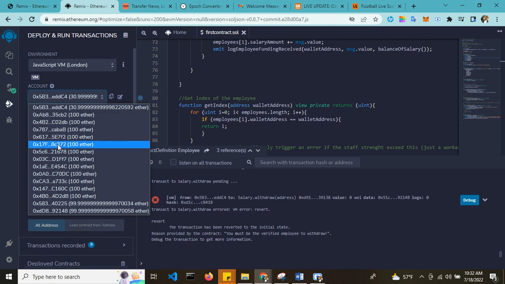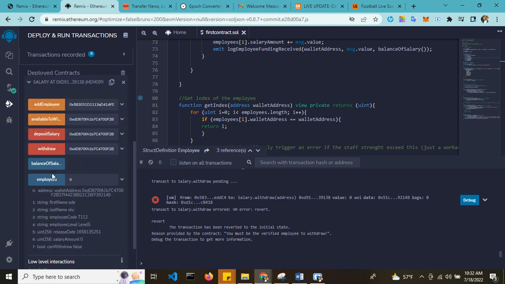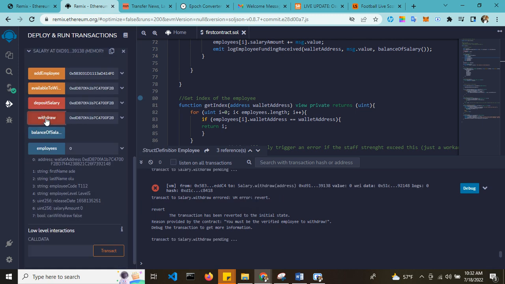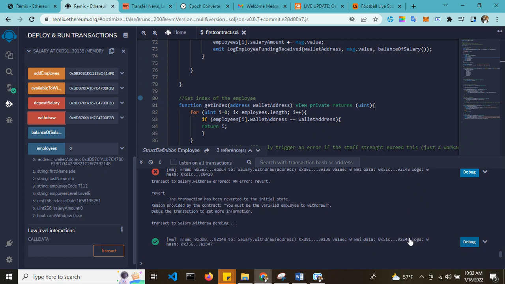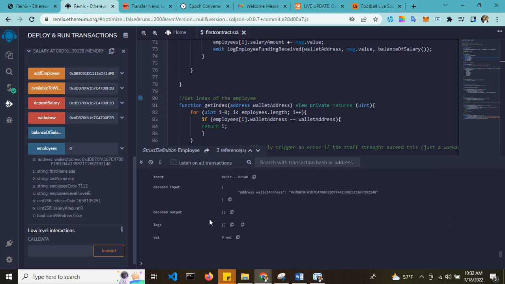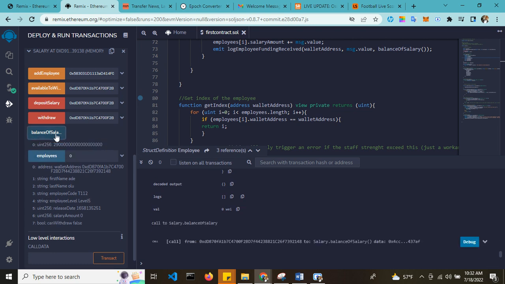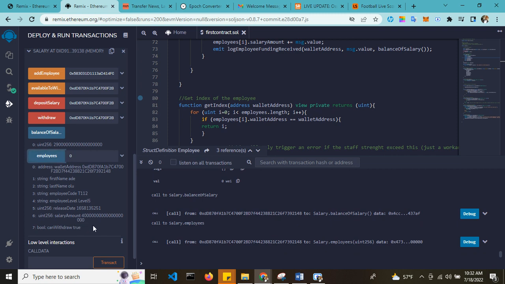So let's locate Ade. So this is them. So if you come here and say withdraw, we should be able to. You could see we've been able to withdraw what we needed to withdraw. We'll be able to withdraw the salary. So we'll come back and check the salary. So we have 29 if we withdraw the salary. So we'll come to check this employee again. You see that this salary is 40 for zero.